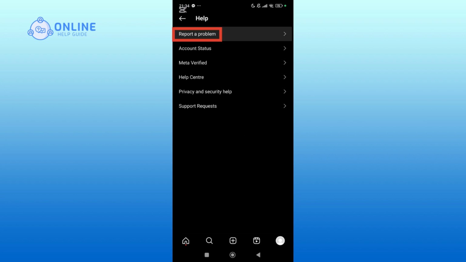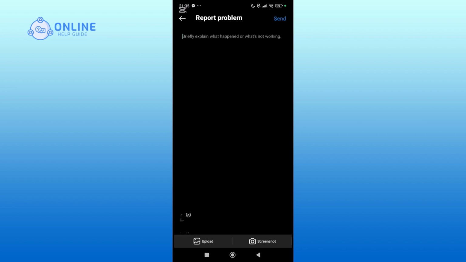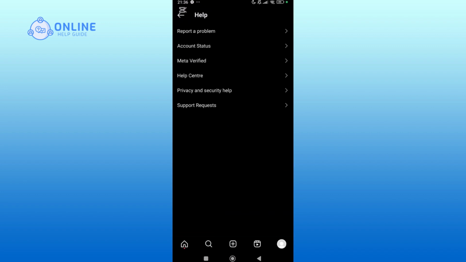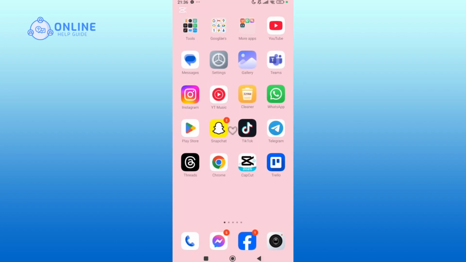Select the report or problem at the top and briefly explain about the problem regarding resetting your Instagram algorithm. After writing the problem, tap on the Send button at the top right corner of your screen. An Instagram Help Center will solve it within few days. So this is how to reset your Instagram algorithm.